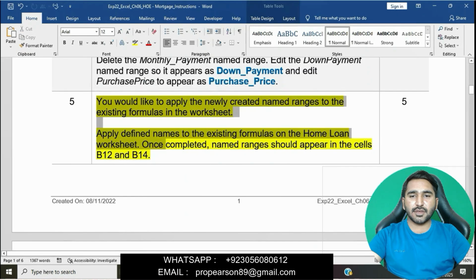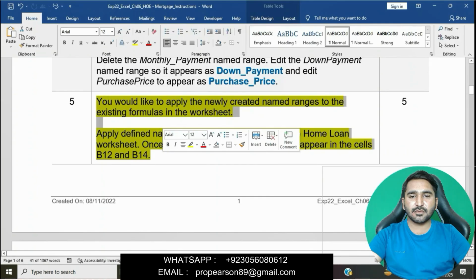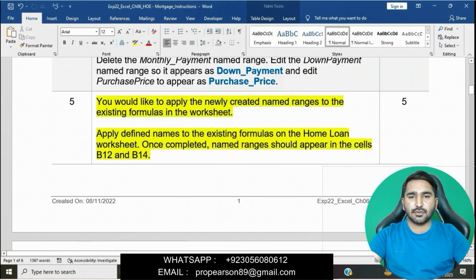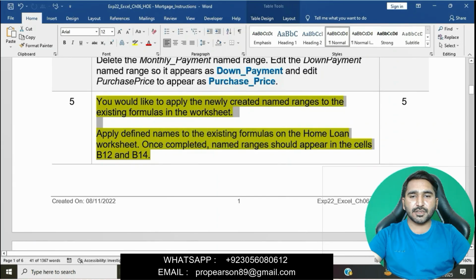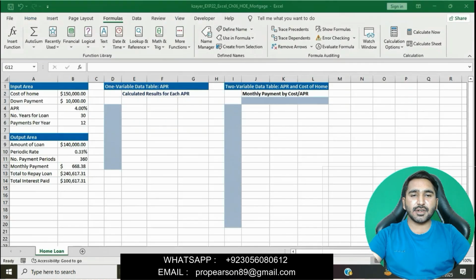Question 5 is that apply defined names to the existing formula on the home loan worksheet. Once completed, name range should appear in the cells B12 and B14. Okay, we will apply defined names to the existing formula on the home loan worksheet.